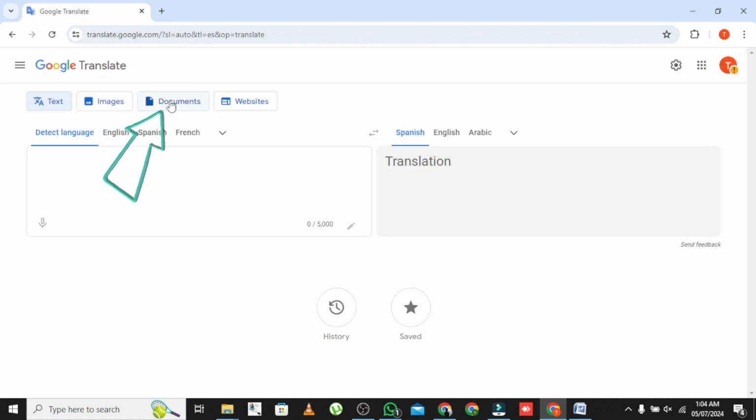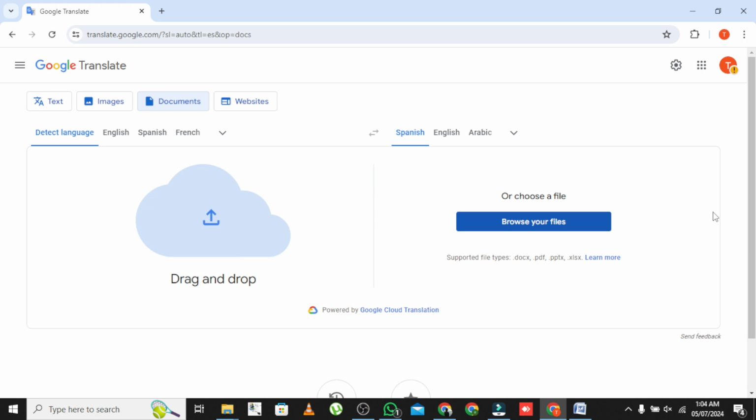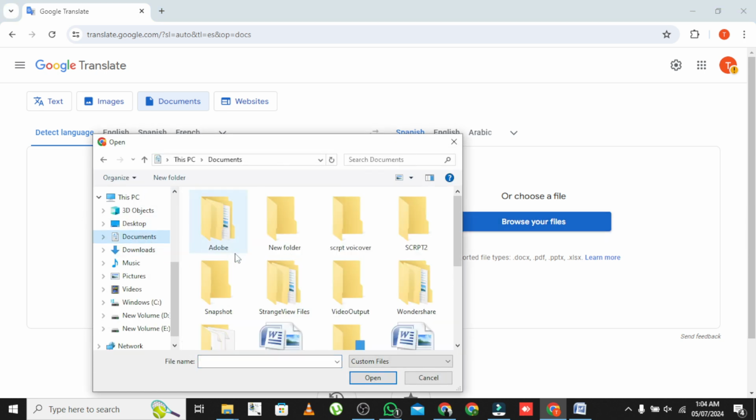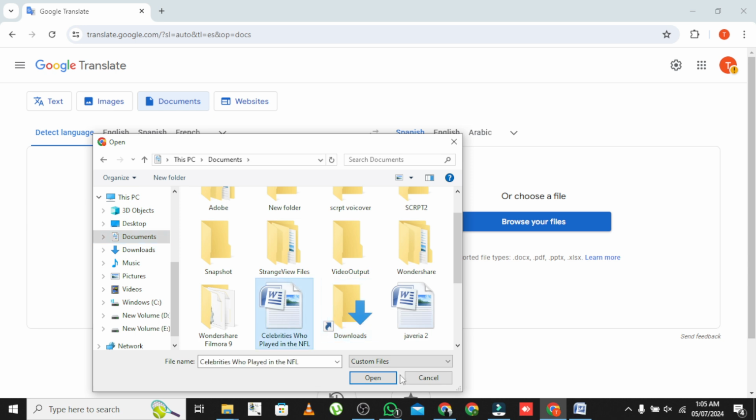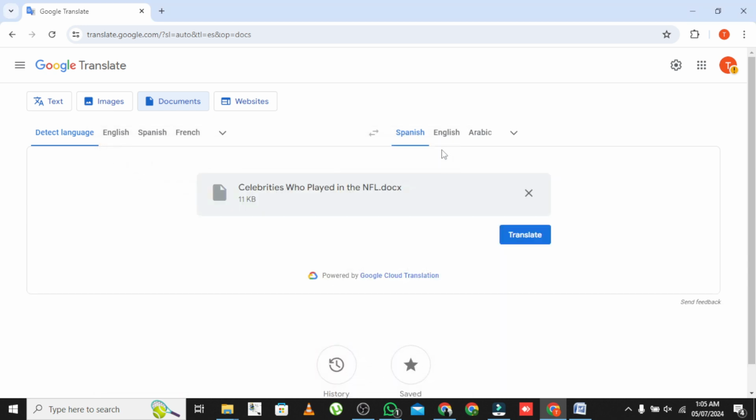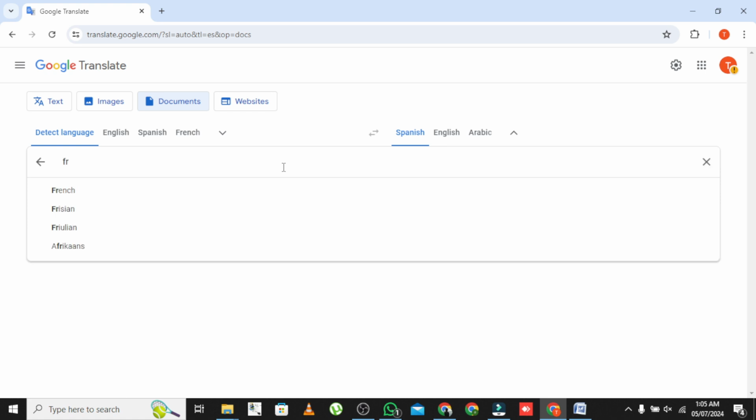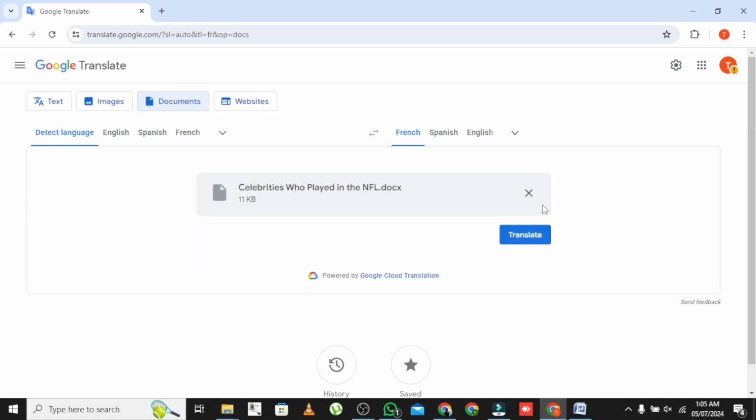Next, click on the Documents tab. Click Browse your computer to upload the PDF file you want to translate. Select the original language of your PDF and the language you want to translate it into. Click Translate and wait for Google Translate to process your document.